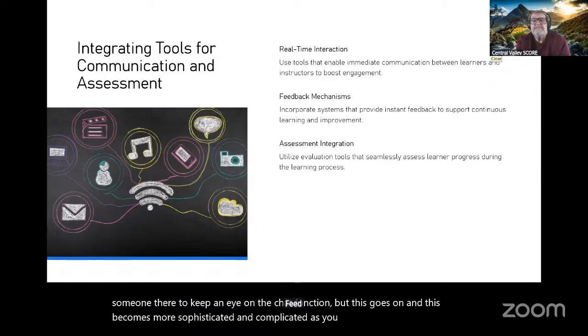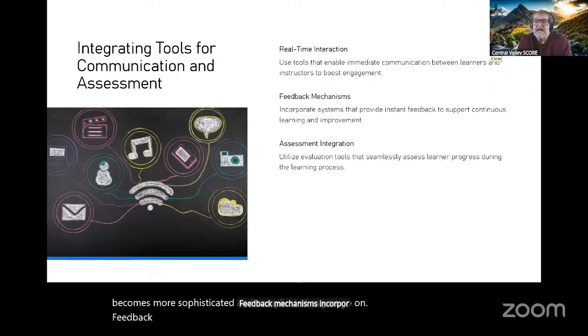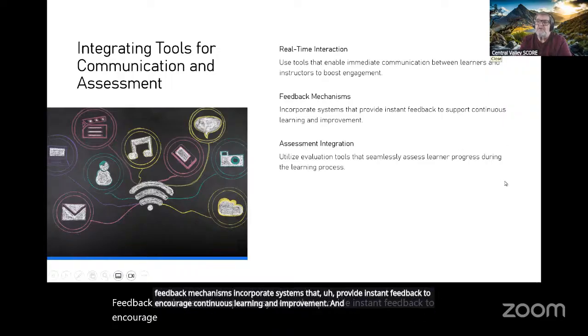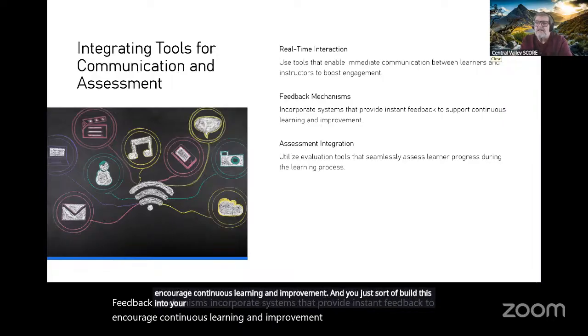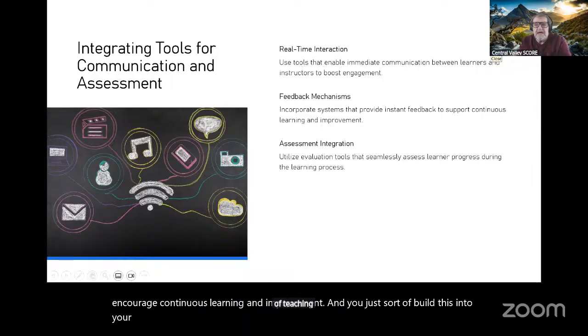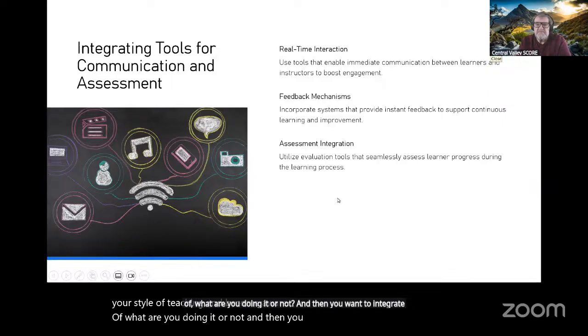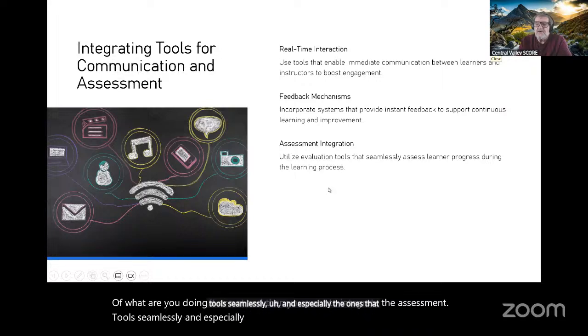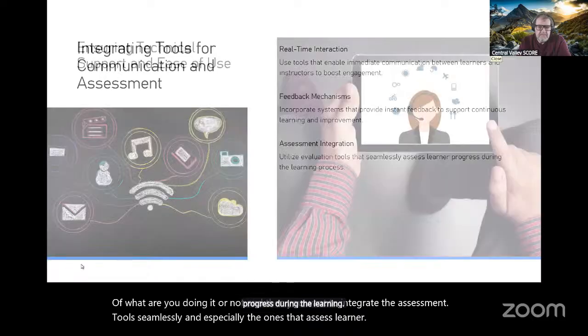Feedback mechanisms incorporate systems that provide instant feedback to encourage continuous learning and improvement. And you just sort of build this into your style of teaching and become aware of whether you're doing it or not. And then you want to integrate the assessment tools seamlessly, and especially the ones that assess learner progress during the learning process.